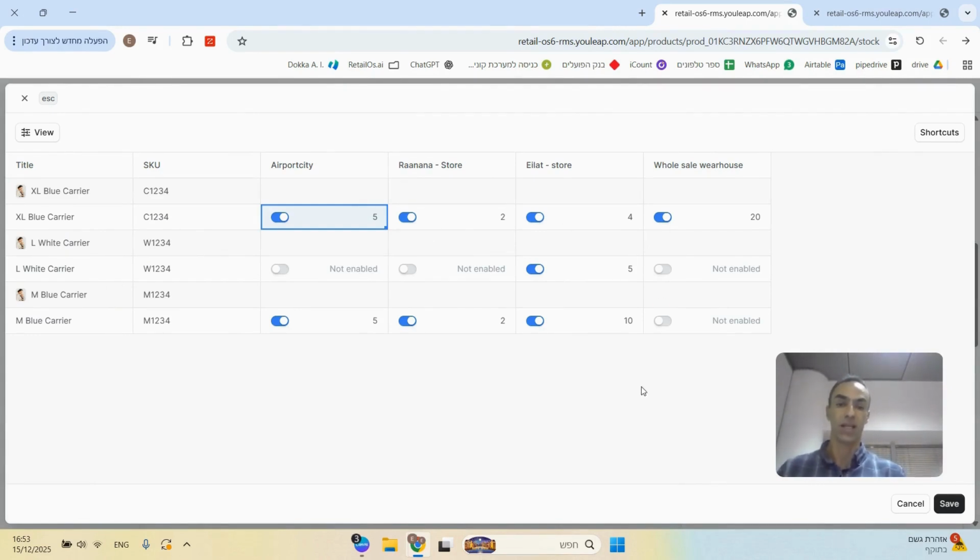The great thing here is that it also gives us a snapshot for the business owner or his employees of the inventory status at every location in the business. You can see right here what I decide will be enabled or disabled, and everything is managed in an organized way. By the way, here are the 20 units we updated earlier individually for the blue variant in the wholesale warehouse. That's all for now.